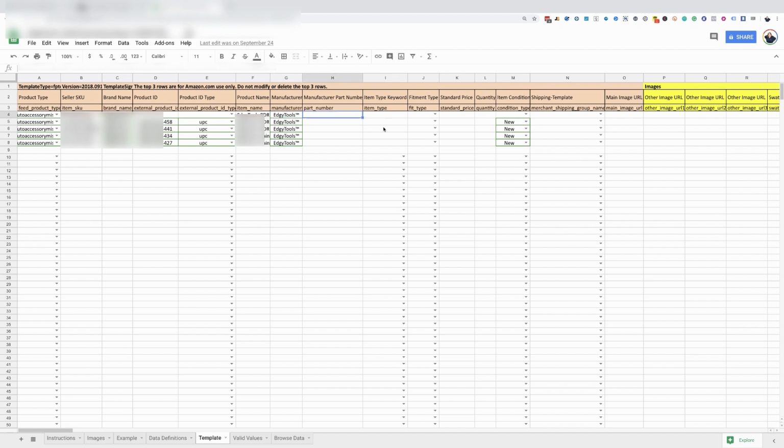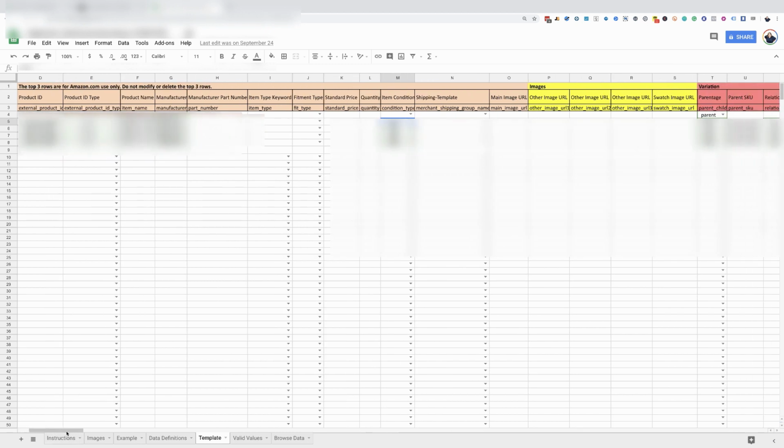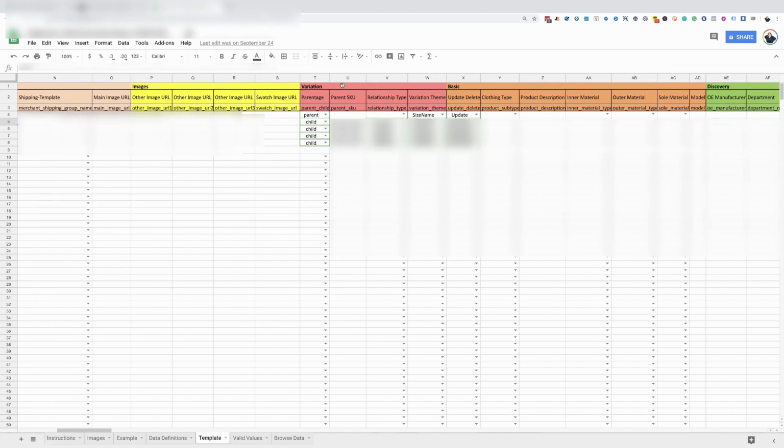Leave the manufacturer part numbers blank. The item type keyword can be blank. The fitment type, if you have it for this category, it's an automotive product, so it can be blank. Okay. Pricing information can be blank. I fill out that all the item conditions need to be new because they're new products. They're FBA. They're being sold as new. Now you can leave everything else blank here. Now pay attention to the variation columns and the basic columns. Here, you want to fill out some very important information. The very first row for the parent, you want to make sure this is parent.